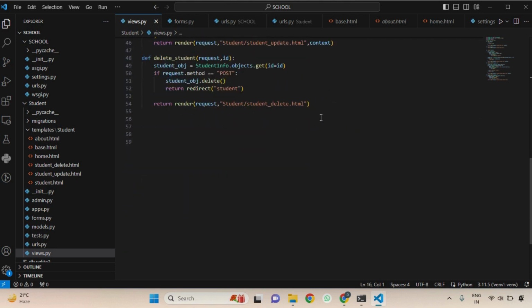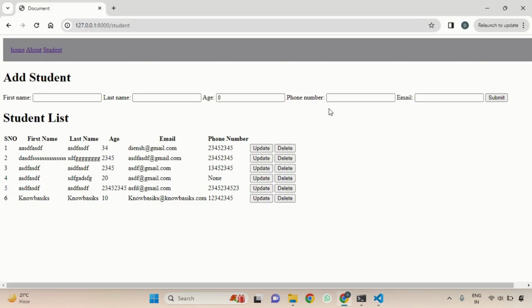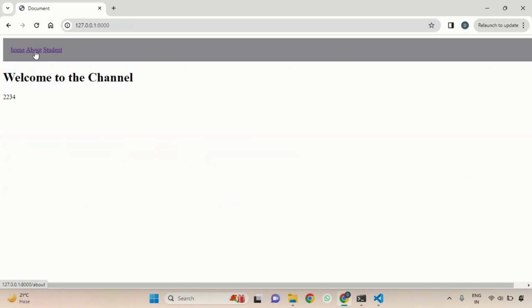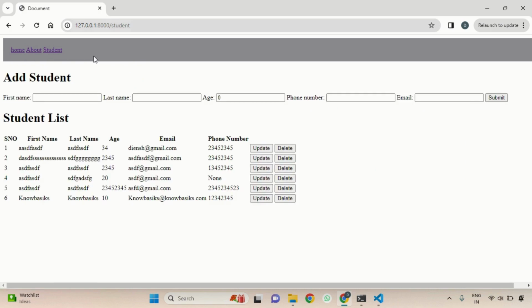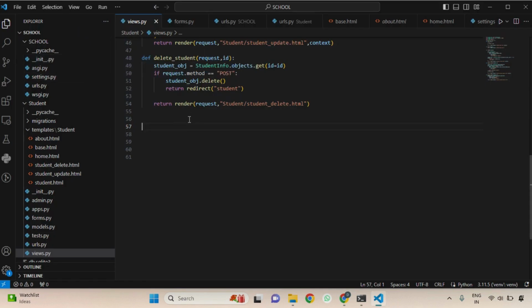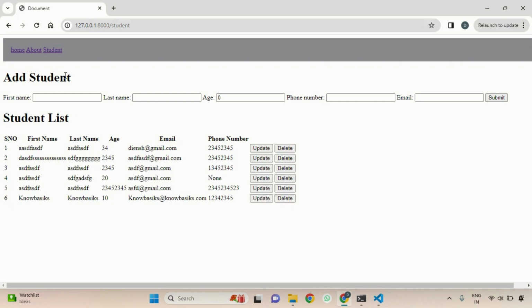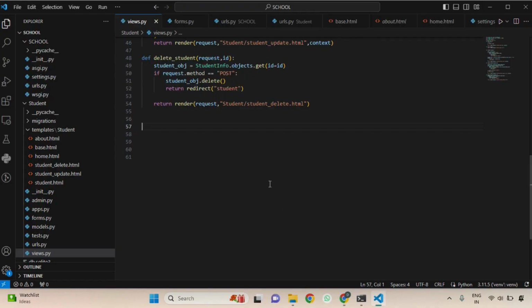Let us see our previous output now. We have this one from before: home, about, student. To start doing it, let us first discuss what we want to display. We are going to display three more links: login, logout and register. These three links we need to display in our base navbar.